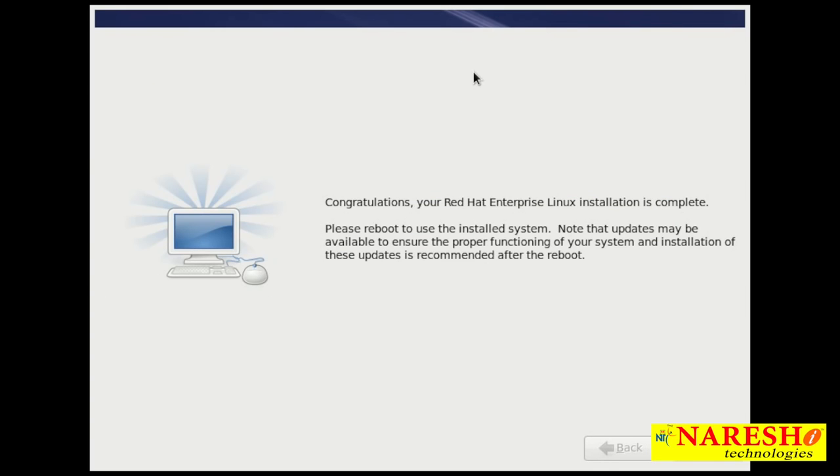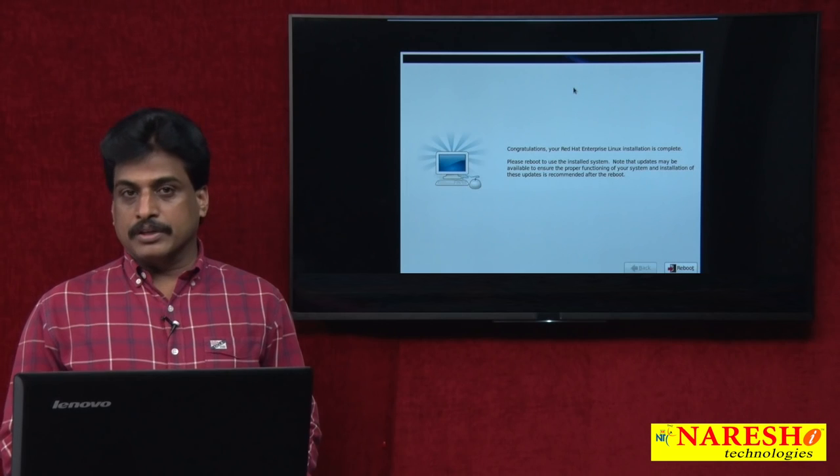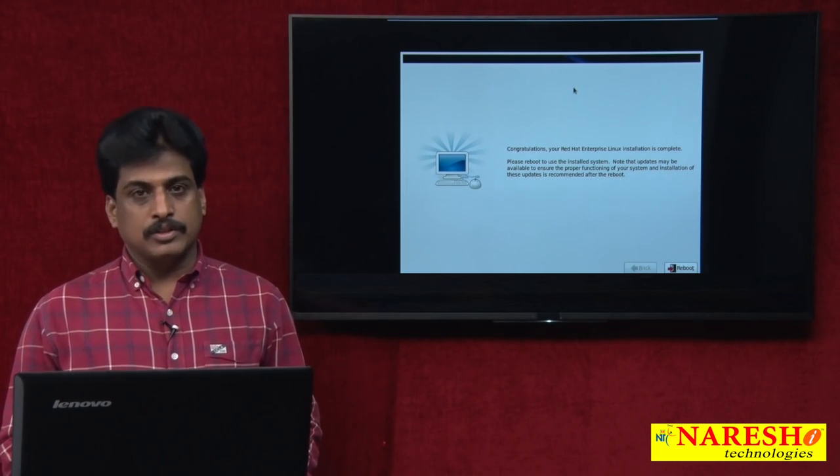Right, finally, after a successful installation, it shows you: congratulations, your Red Hat Enterprise Linux installation is completed. After that, you can simply reboot the system, create an account, and use it.